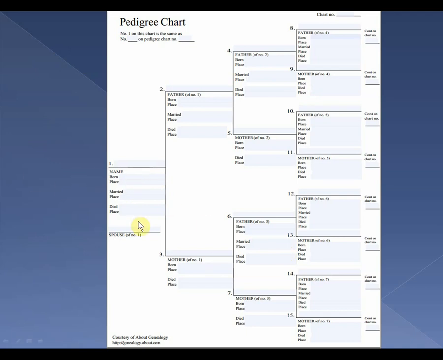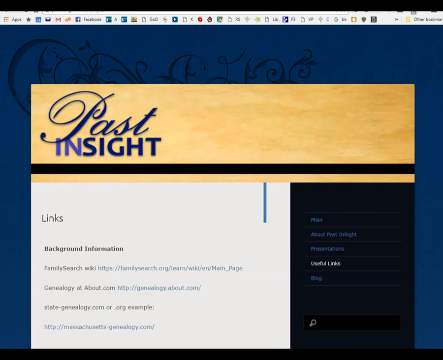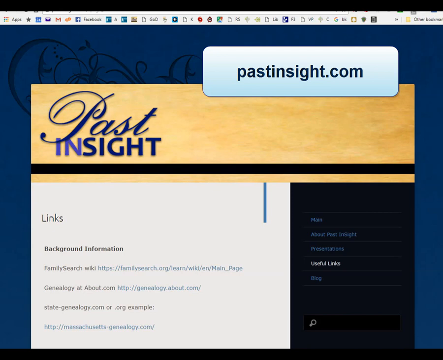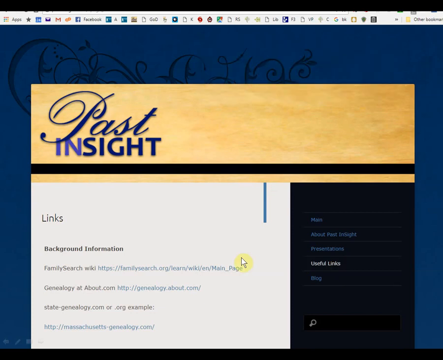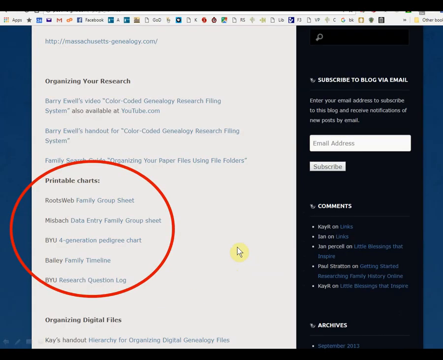And there's places you can actually type these in on your computer and then print them out for information about when and where these key events, birth, marriage, and death, occurred. I have these stored on my website. If you go to pastinsight.com, click on my useful links, and scroll down to the section on printable charts.